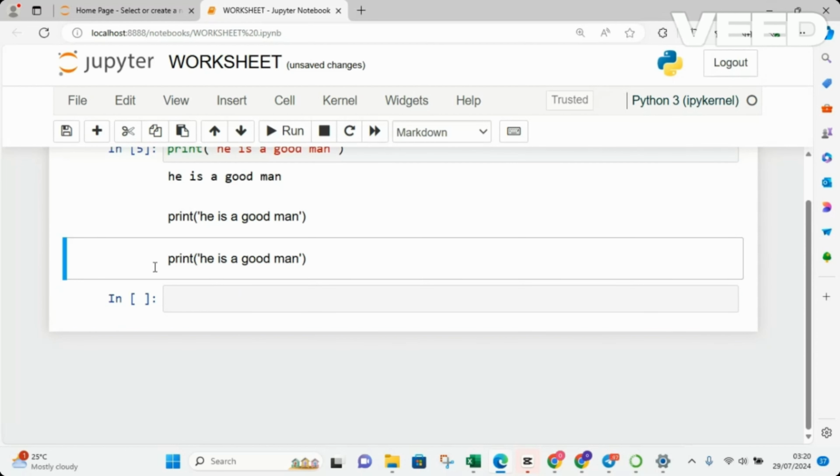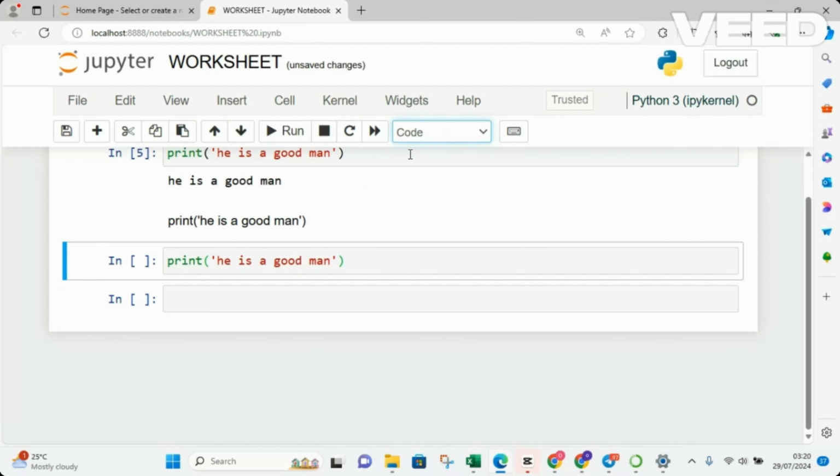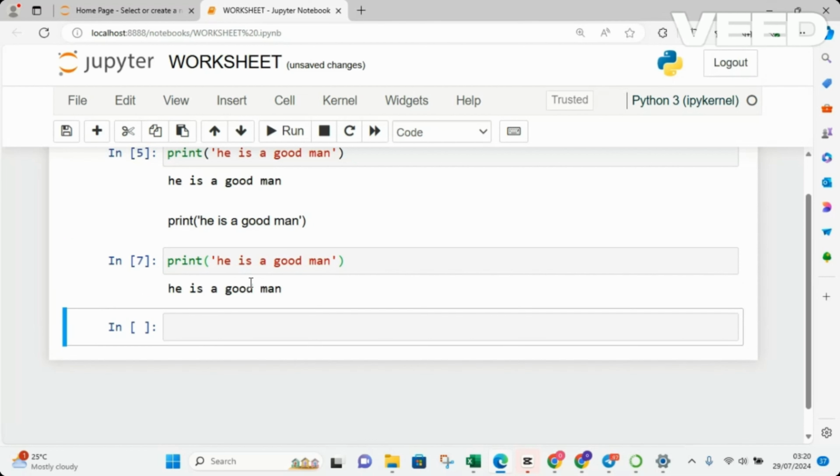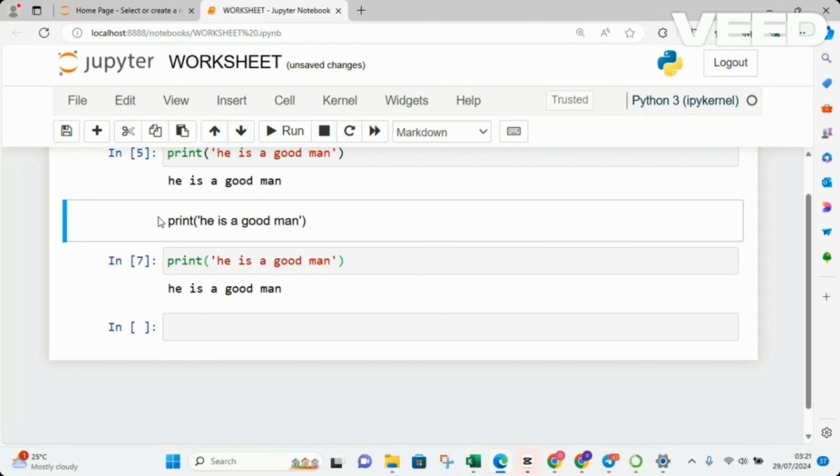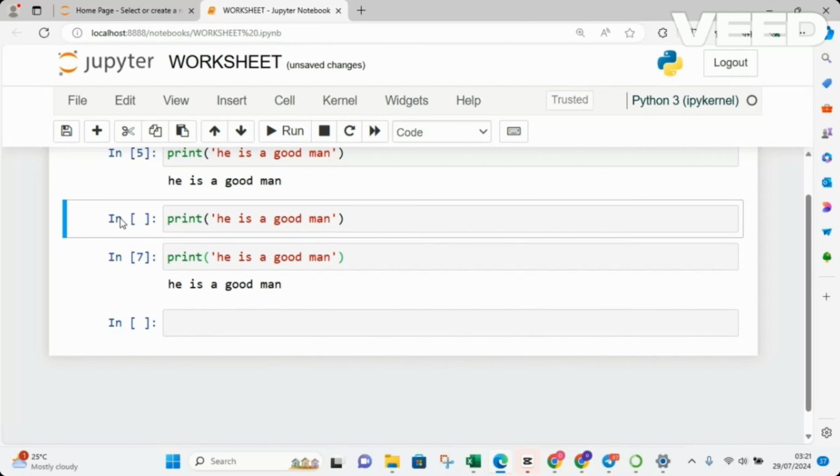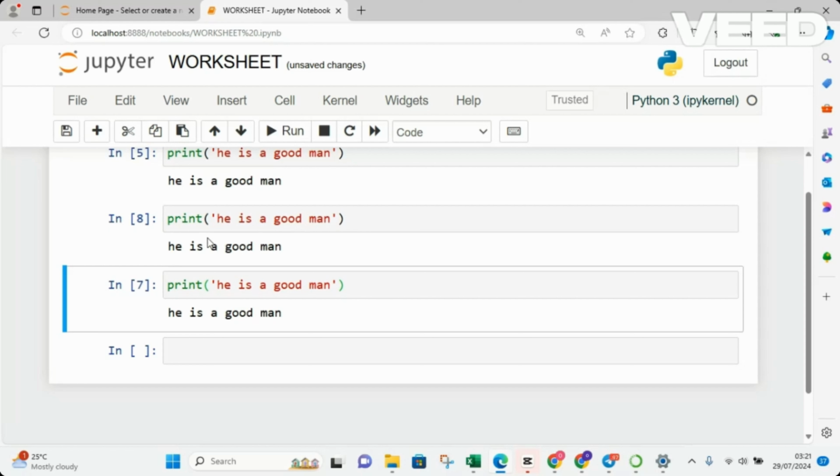But if I come back again and I click on this and turn it to a code, you can see it has changed. So if I run this now, it's going to run as a code. For this one now, it is in the markdown mode. If I click on Y, it's going to convert it to code mode and then I can run my code, and that is it.